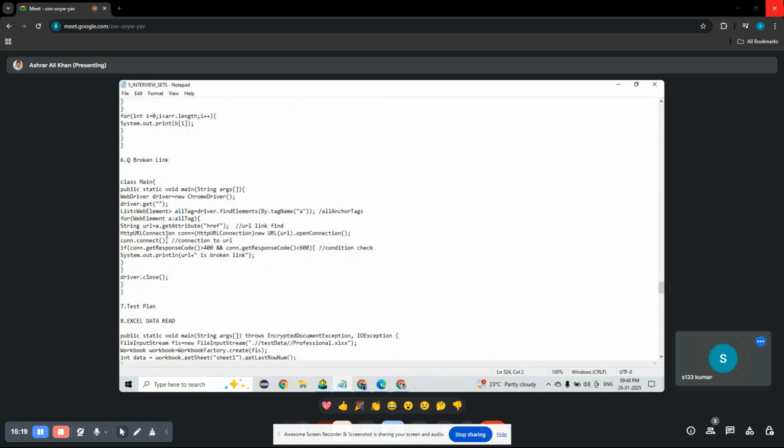Okay. For broken link, how to find whether a broken link is present or not on a particular url. For this I have taken a class, public static void main string args. After that, WebDriver driver equal to new ChromeDriver. After that, we can launch the url, driver dot get url.